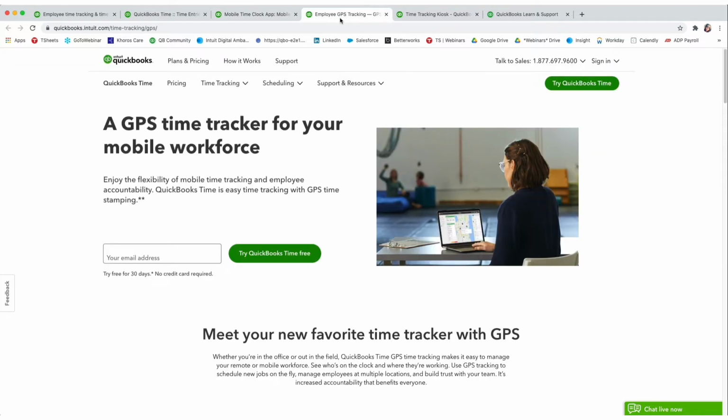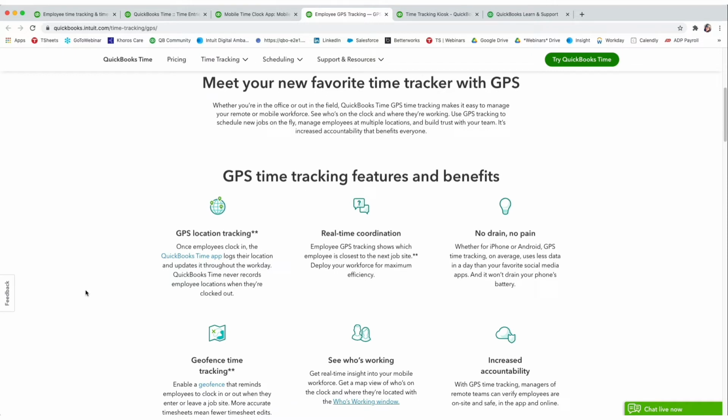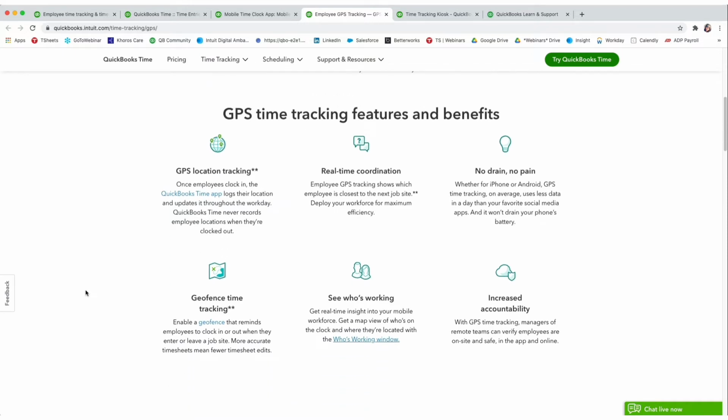Along with our mobile application is GPS for location tracking. This is really helpful, especially if you have a lot of workers out in the field. This will allow you to see throughout the day where they are.